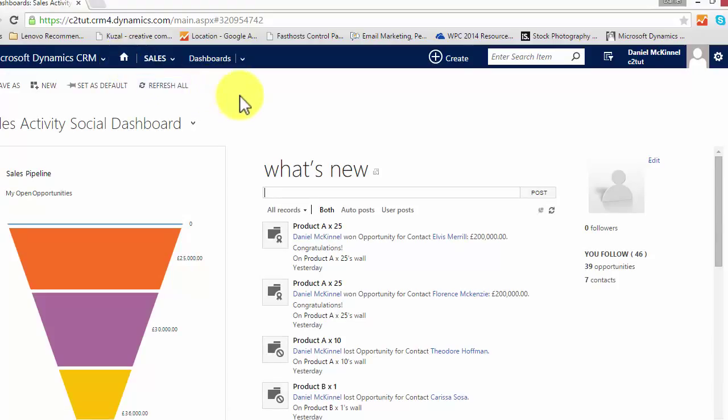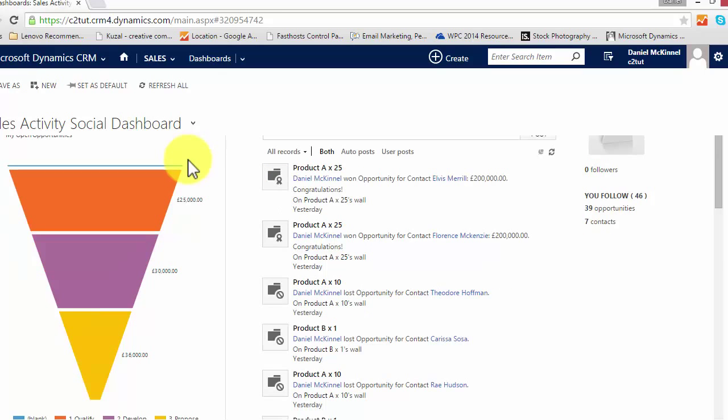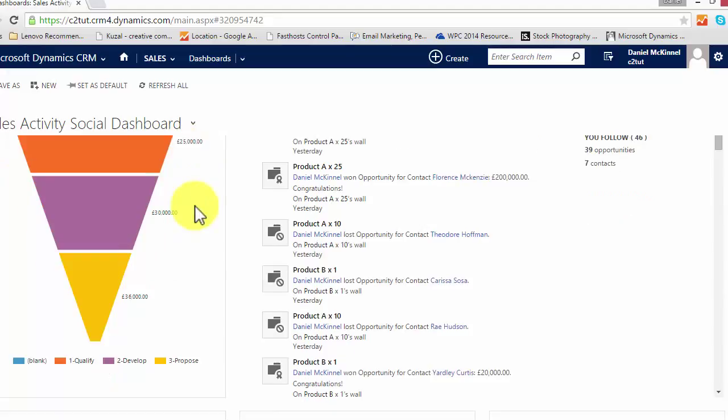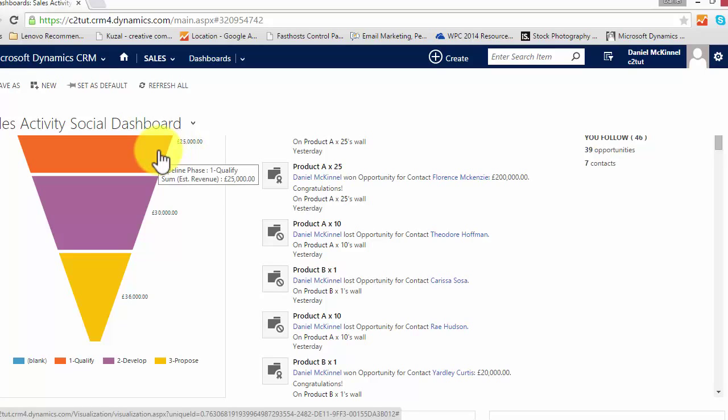This is a dashboard made up of a few widgets. On the left-hand side, we have a widget which is made up of a chart showing the sales pipeline for my open opportunities. And I can see various information, so I can see the value of the potential orders that I have. I can also see what stage they're at in the sales process. So I can see that I have £25,000 worth of potential business, which is at the qualify stage. I have £30,000 of potential custom, which is at the develop stage, and £36,000 of potential custom at the proposed stage. You will also notice that these elements of the chart are clickable, but I'll look at that in a bit more detail when we're looking at our next dashboard.